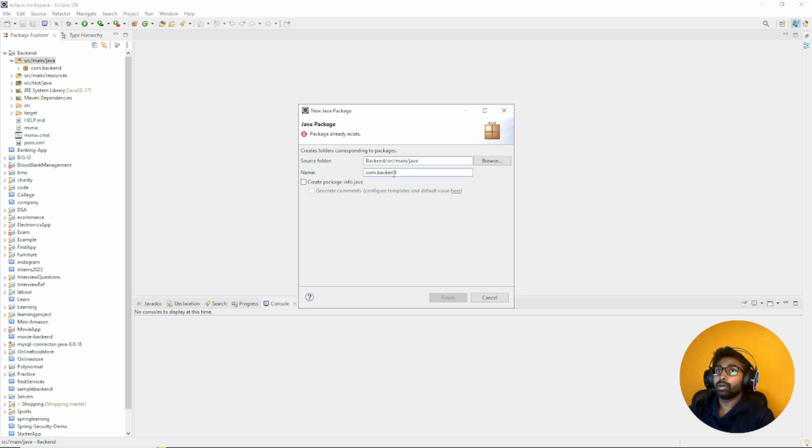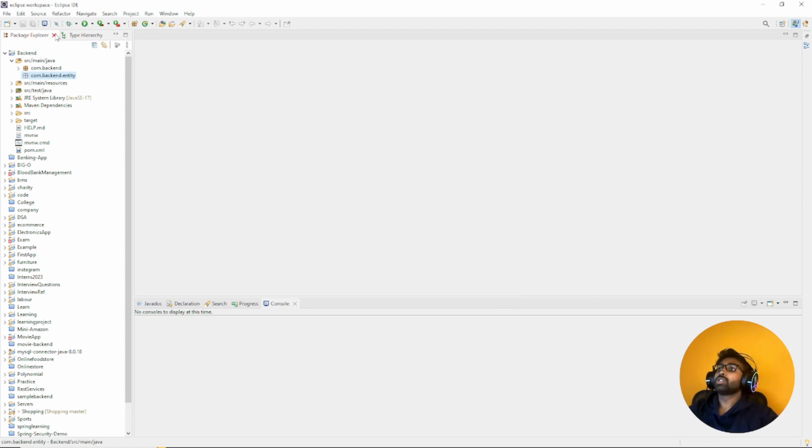Backend, and I'm going to give entity. I'm going to copy this package because I want to use it later. The entity package is where we're going to store all our models or entities. All right, so entity is done.